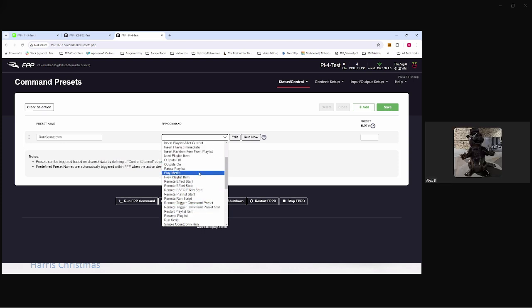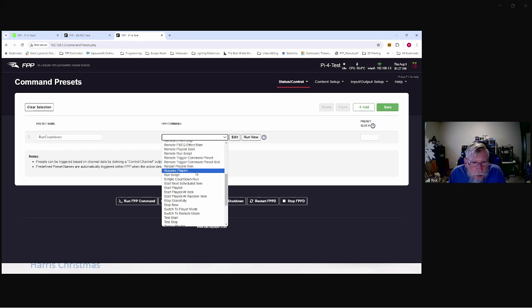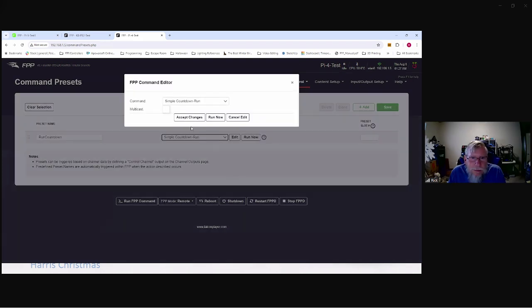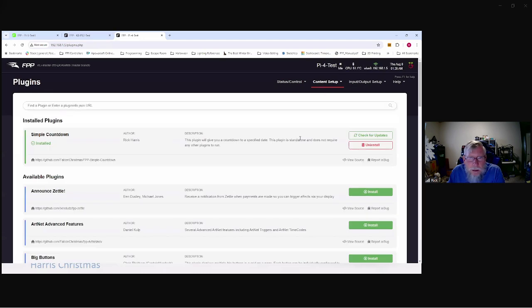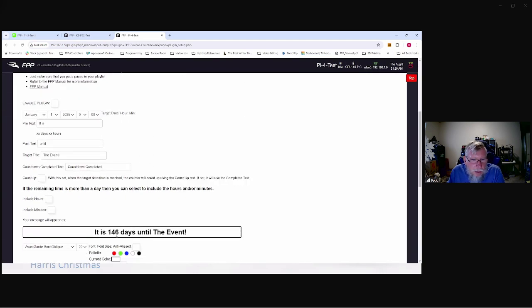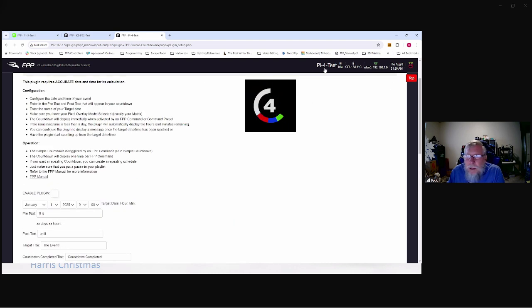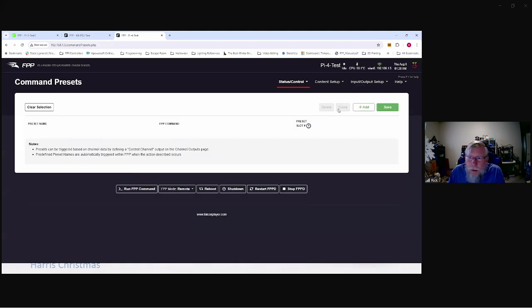Right below, all the way at the bottom of the list. So simple countdown run. That's the FPP command to run that plugin, and obviously you'd have to configure the plugin to say whatever it is that you want. And I didn't save it, so I'll have to do it again.